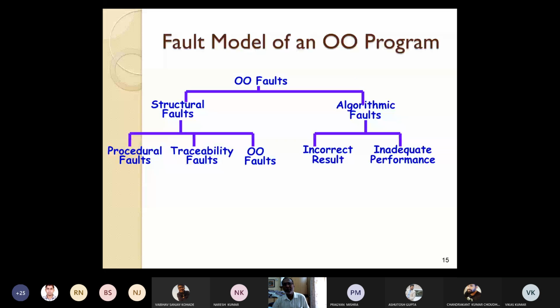I have taken here, of course, an object-oriented program, because nowadays many people are using object-oriented languages such as C++, Java, etc. So the fault model of an object-oriented program looks as follows. All the object-oriented faults can be divided into 2 major categories: the structural faults and the algorithmic faults. Again, structural faults can be divided into many categories such as procedural faults, traceability faults, and object-oriented faults, that is, faults due to the properties of object-oriented programming, like faults due to inheritance, polymorphism, and dynamic binding.